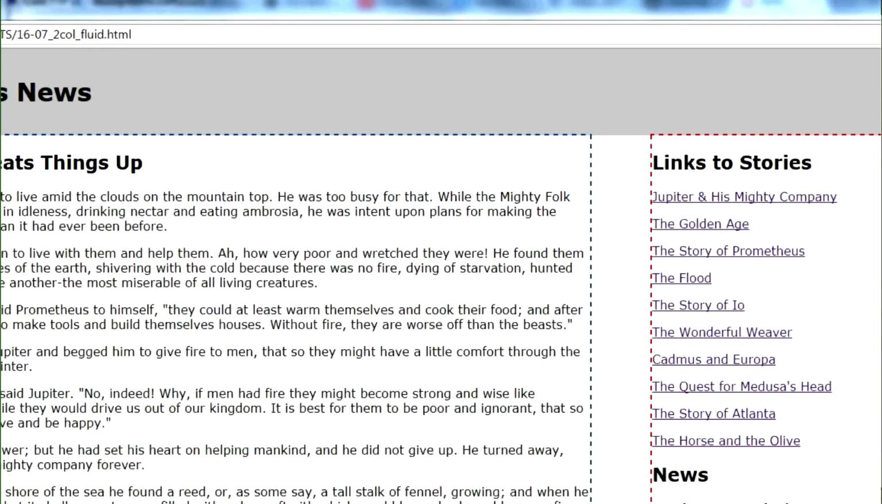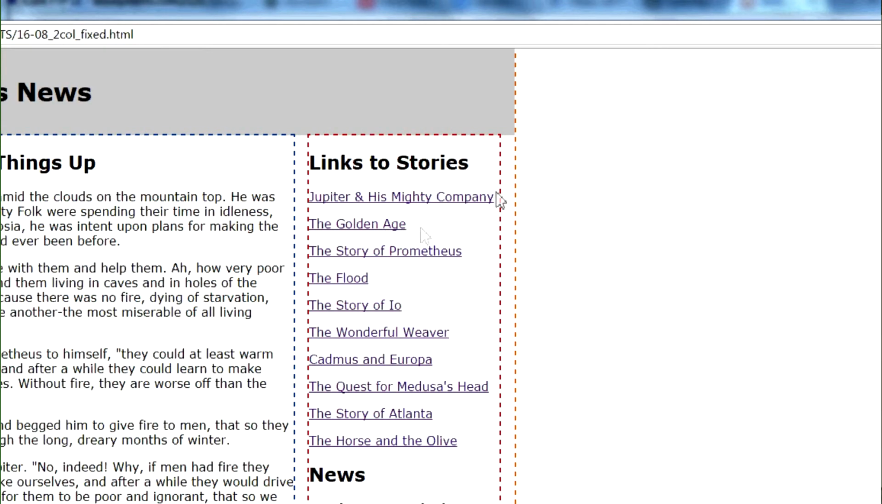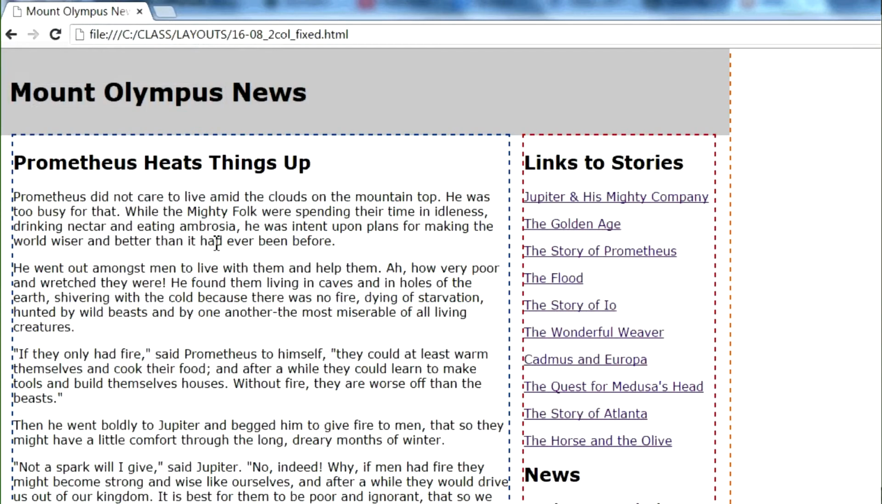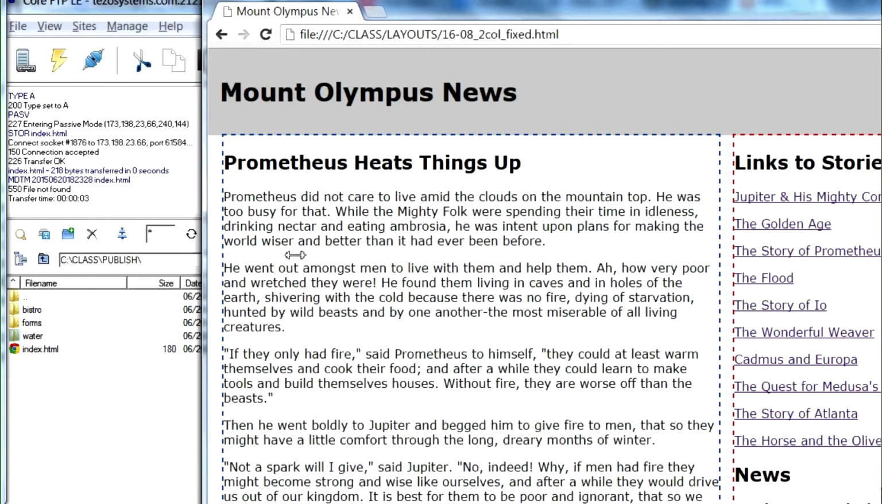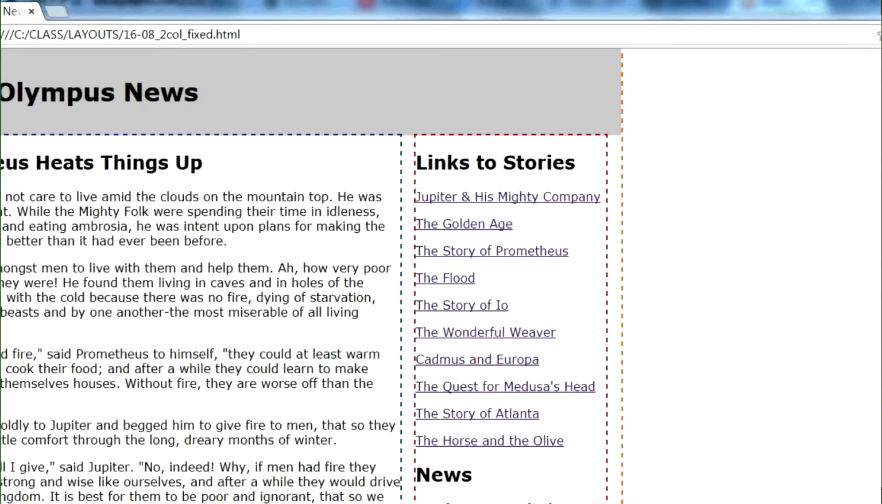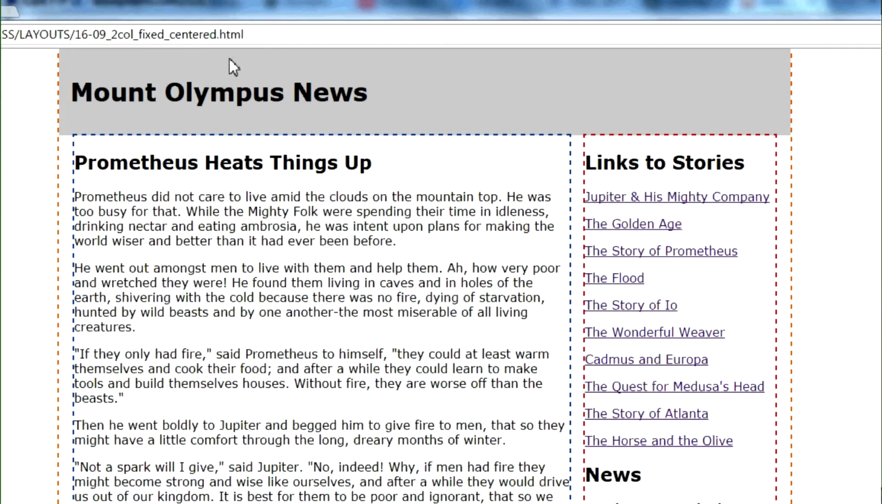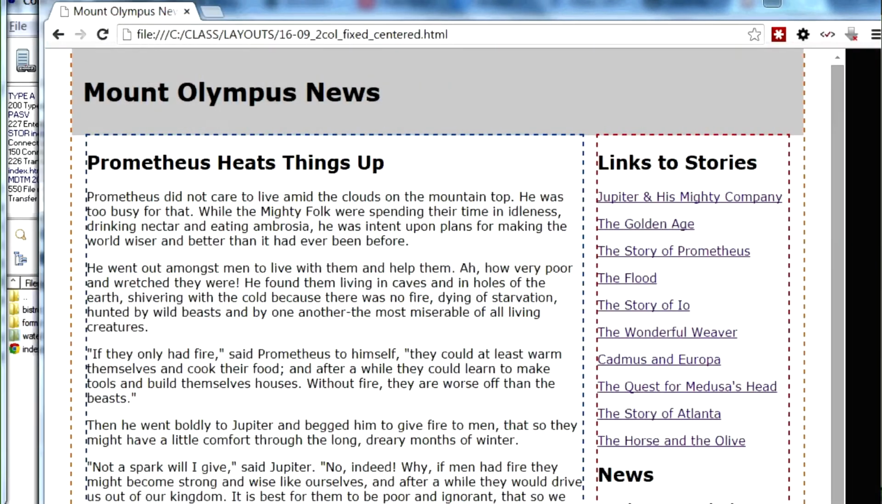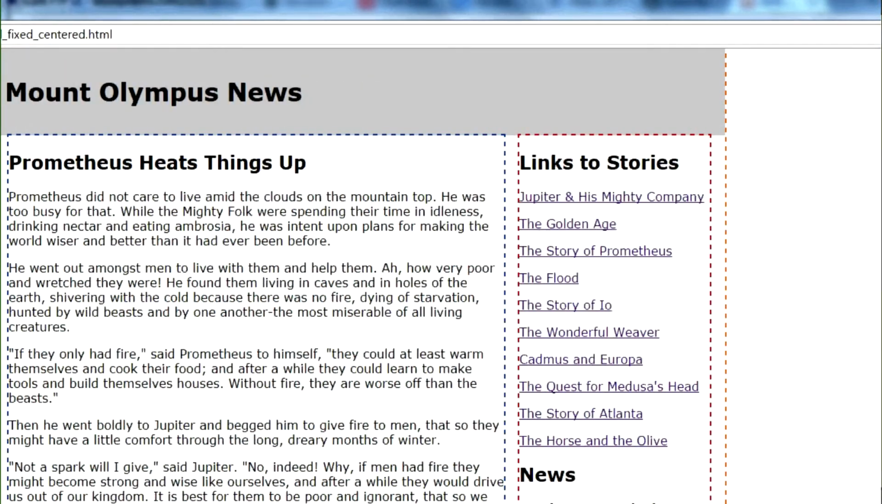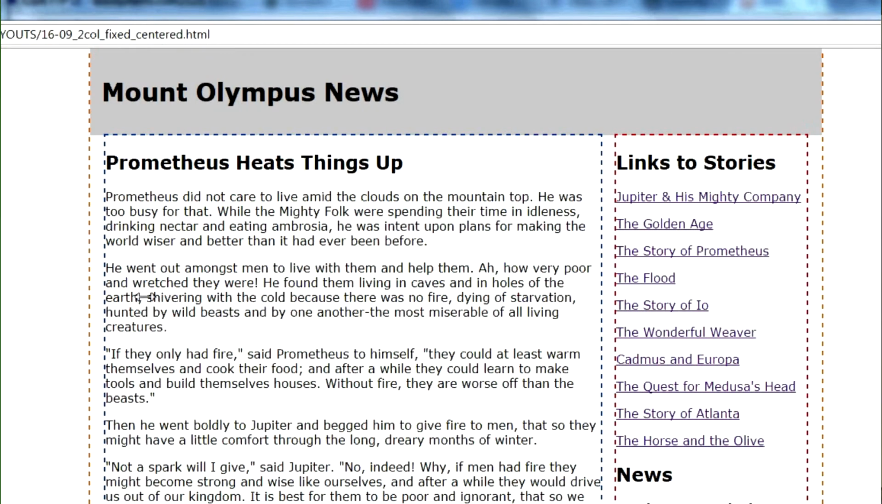Now if we had a 2-column fixed layout, they are pretty much static. That's why they're fixed. So as I change the size of this, the columns and content do not change. See? Then there's the 2-column fixed centered, where it's the same thing, except all of the content is now centered on the page. So as you move this, the only thing that changes is technically the margins on the outside of this content, but the content itself does not move. It's not fluid.